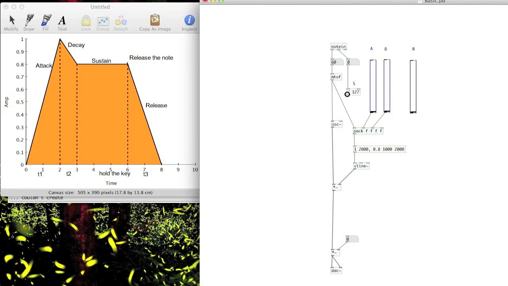If you look at the pack object, the 4f indicates 4 float inputs. But we only have 3 parameters which we need to control: attack, decay, and sustain. But we also need a trigger message, which is the note, the pitch, so that every time we press the key, a new pitch is sent in. It would trigger the whole envelope. We need to put that trigger message into the first inlet, because the first inlet is the hot inlet. So only when the first inlet is changed, the whole message will be sent out.